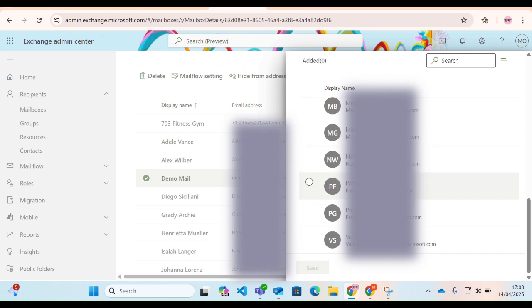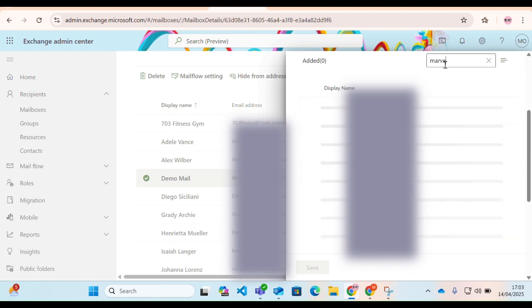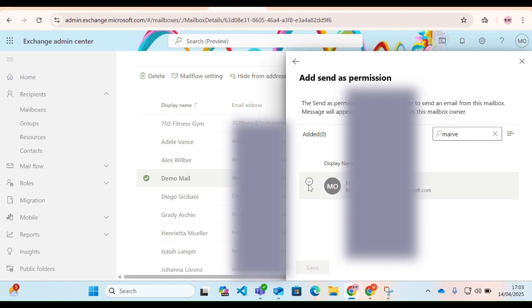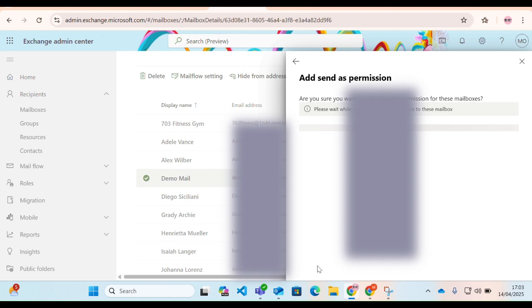Let's say, for example, you have an email address for David, and you want the flow to be sent from David's email address, and Daniel is the one that wants to trigger the flow, which means Daniel needs to have send as permission for David's email address. All right. So now let me just search for my name. Marvelous. Okay, yes. Save. Then I confirm.